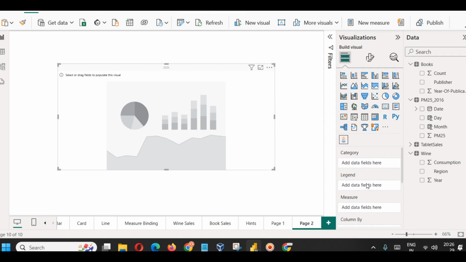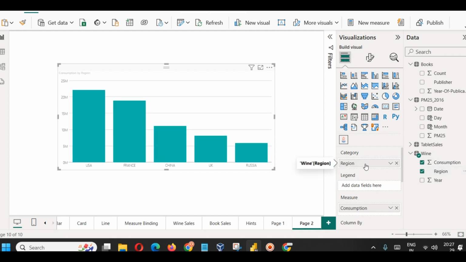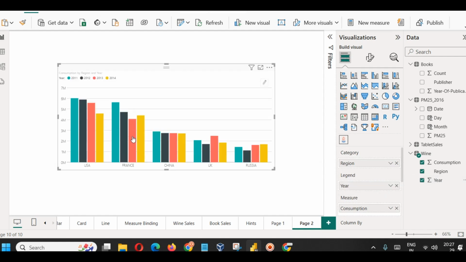So for example, let's say we have this wine data set which I just showed you. This consumption, because it is a measure, will go into the measure field. Then the region, which is a categorical field, will go into category. Now it behaves just like a bar or column chart for us. And in legend we can add year. For example, legend basically adds colors, right? So we can select them.